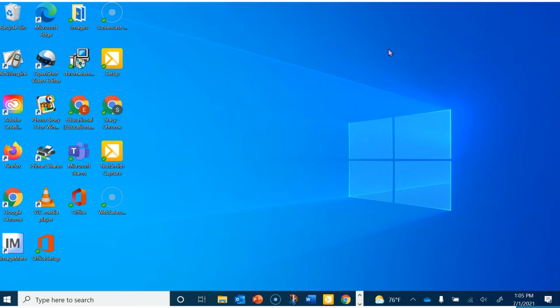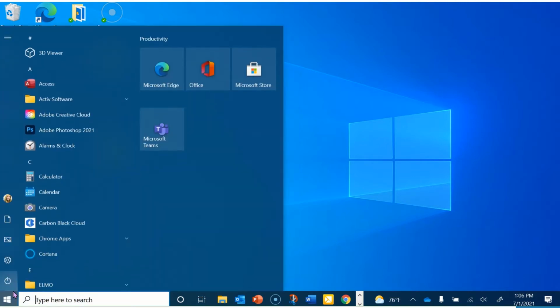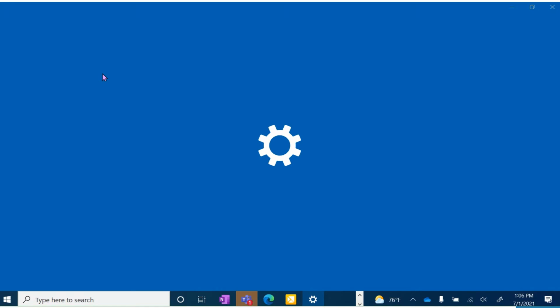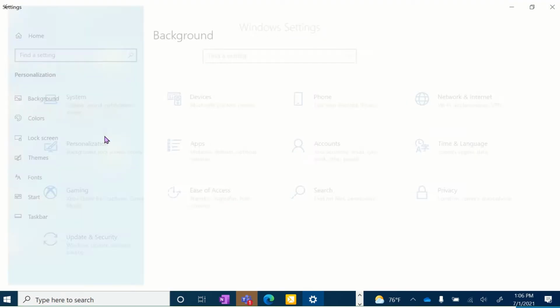To access the personalization settings, you can right-click anywhere on the desktop and select Personalize from the drop-down menu, or click the Windows button and search Settings. From there, you can then select Personalization from the menu presented.